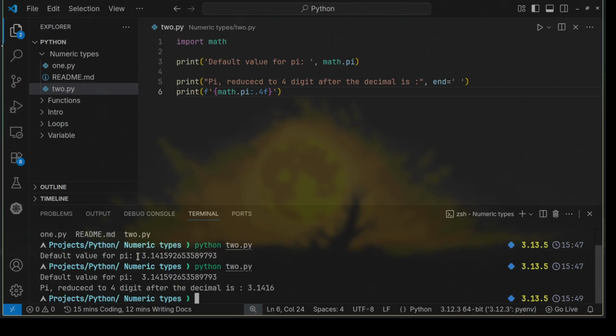3.1416, sorry. Now from this, 1, 2, 3, 4. Why do we have a 6 here? The number here is 5. I hope it's clear that being a math function, it just rounds, because the next number is 9, it rounds up the 5 to 6. I hope that's clear. So instead of us having all of these numbers, using the dot 4f reduces the digits to 1416. I hope that's clear.